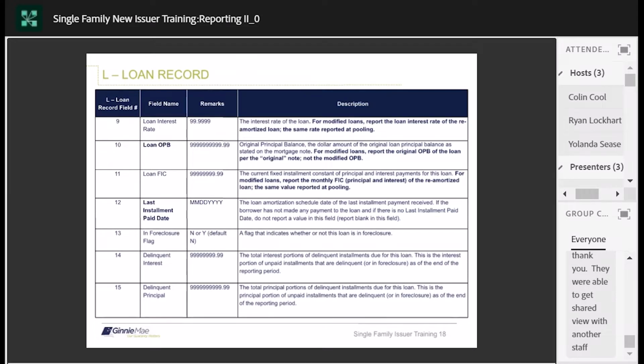This shows fields 9 through 15. The loan OPB must agree to the original note even if the loan has been modified. The last installment paid date should be reported when a full P&I payment has been received.